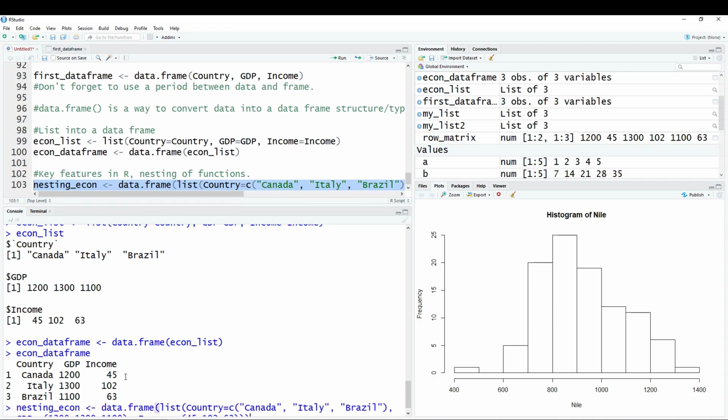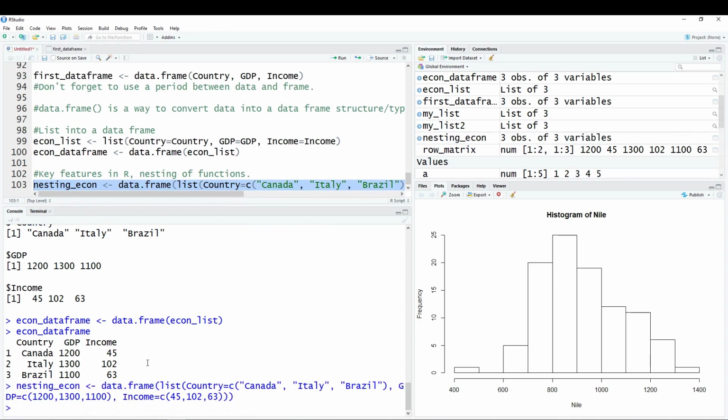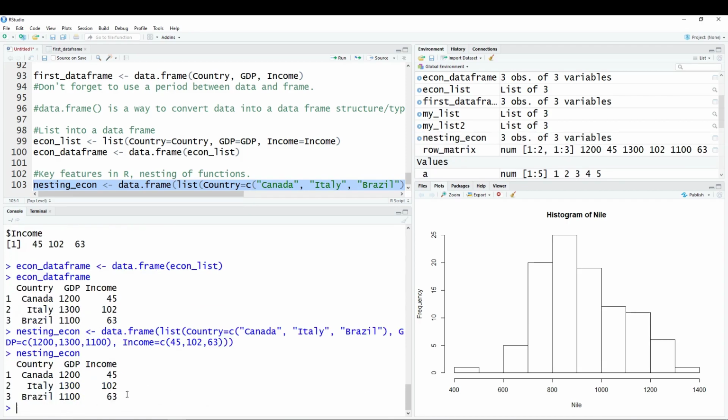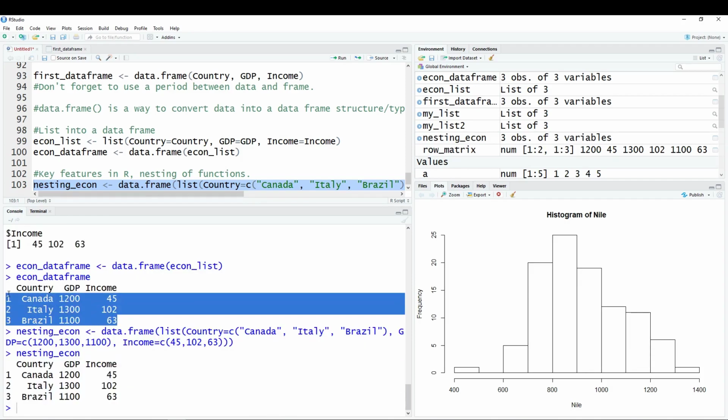So we copy and paste this, and then it will create nested econ, or nesting econ. Let's print it out. And you can see here it prints out the exact same table as we created earlier.